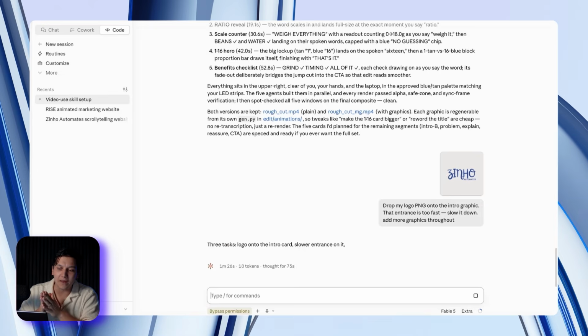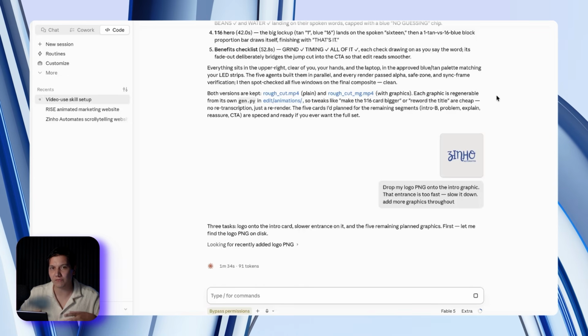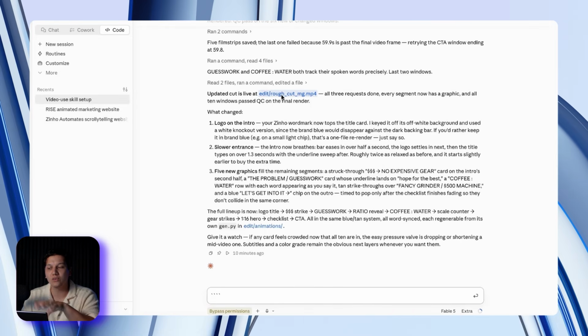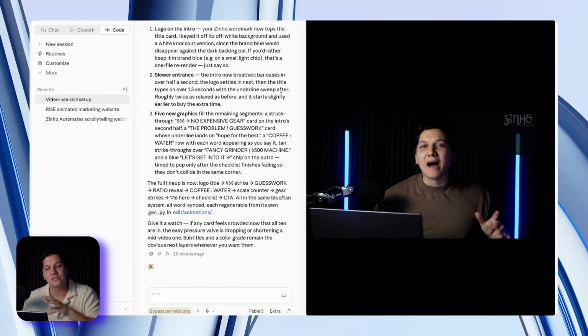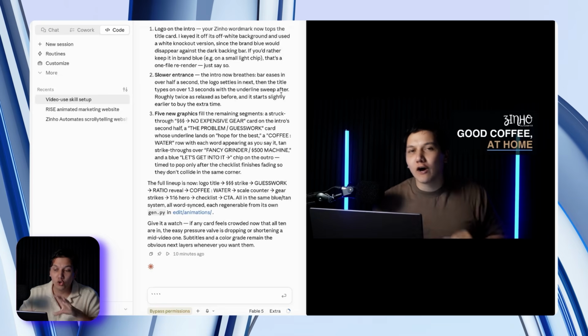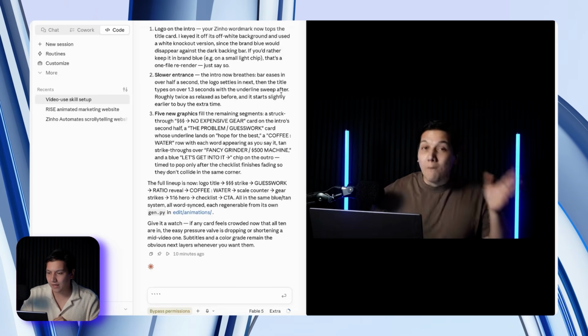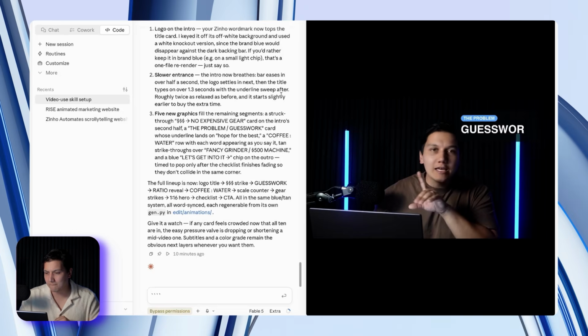And here's the thing that makes this bearable instead of such a painful task. Each change only re-renders the section you changed. Adjust one graphic at the 2-minute mark, and Claude then rebuilds that section and it leaves the rest alone. So the loop is pretty fast. So I go through all of it, graphic by graphic, and I give it my eye.